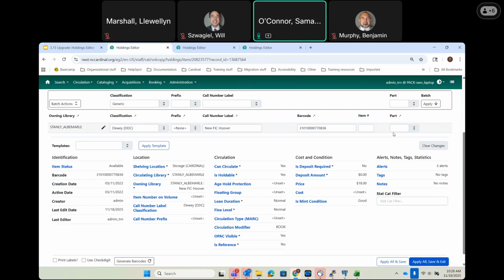So that if you are dealing with a water damaged or a damaged book, and you want to check to see whether or not there's already an alert on it, if you see that there are no alerts at all, then that tells you right off the bat that there isn't.